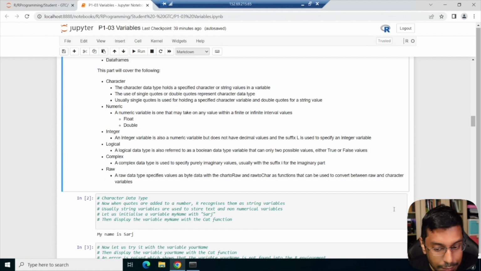A logical data type is also referred to as a Boolean data type that can only hold two possible values, either true or false. A complex data type is used to specify purely imaginary values, usually with the suffix I for the imaginary part. A raw data type specifies values as byte data, with charToRaw and rawToChar as functions that can be used to convert between raw and character variables.